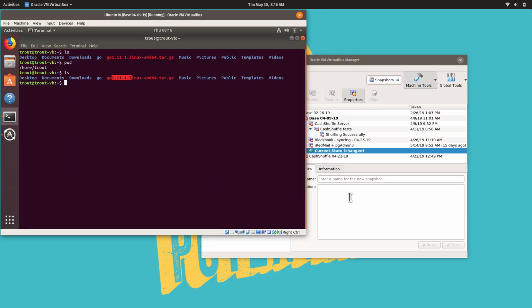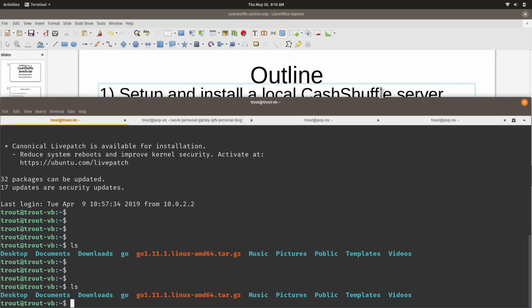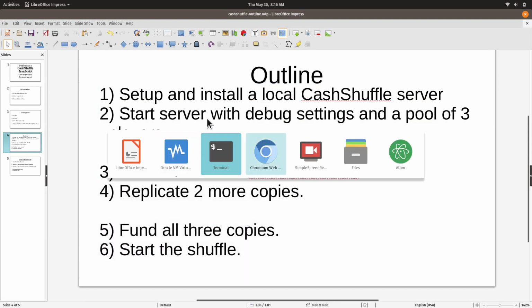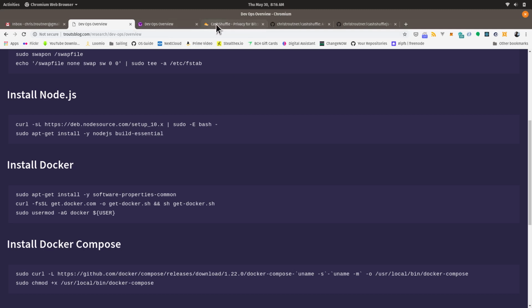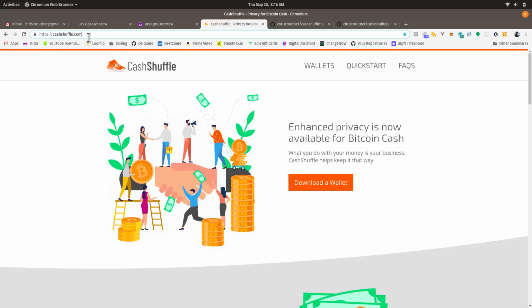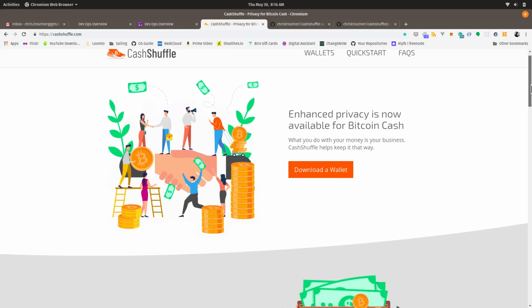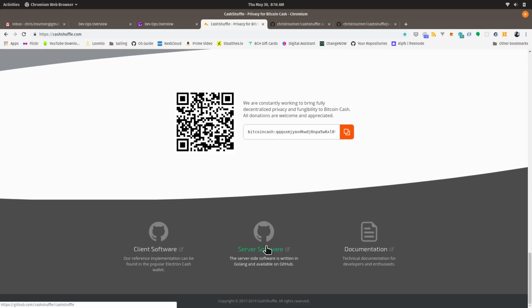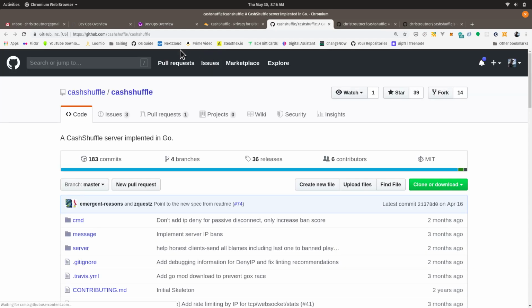Okay, so let's go through our outline here. First of all, we want to set up and install the local cache server. Now, all the links for the software can be found at CashShuffle.com. If you scroll down to the bottom, there are links here. Here's the link to the server software. Here's the link to the client software. Let's just open that up.